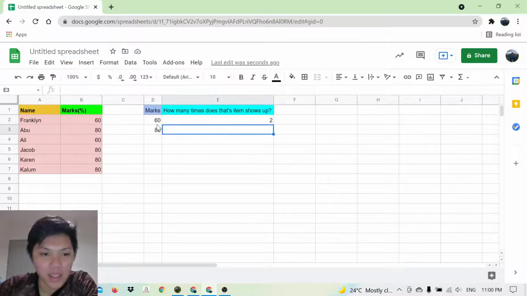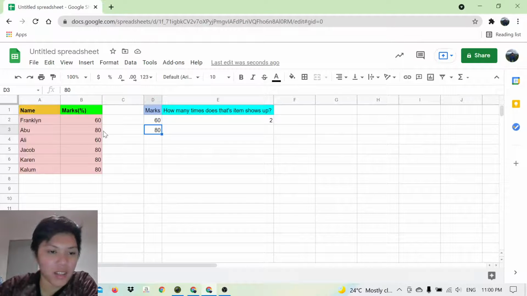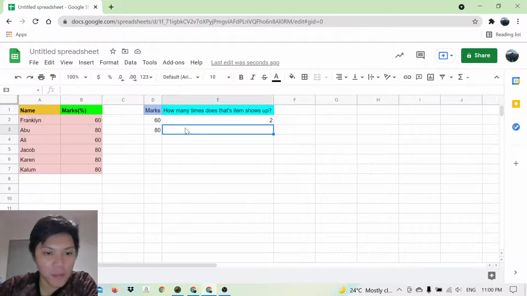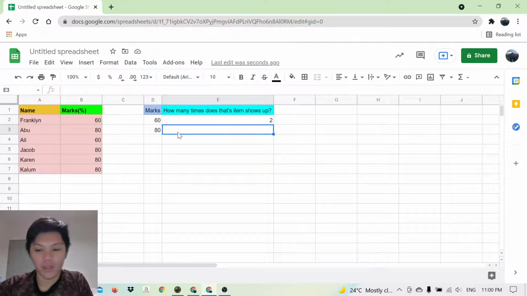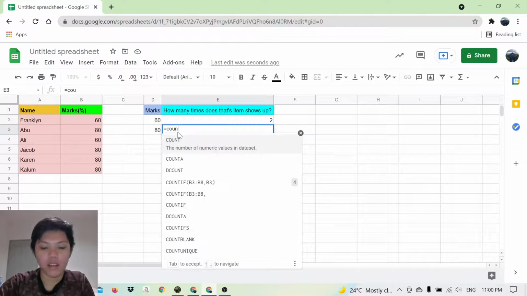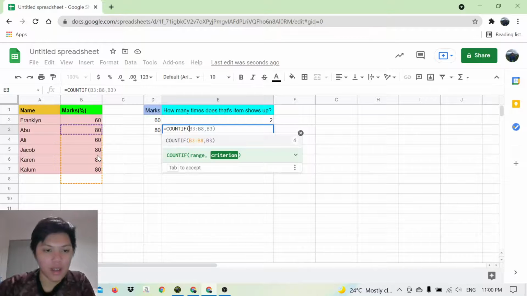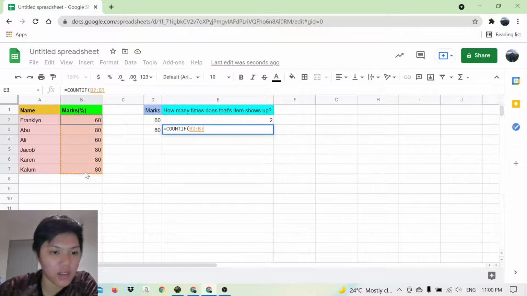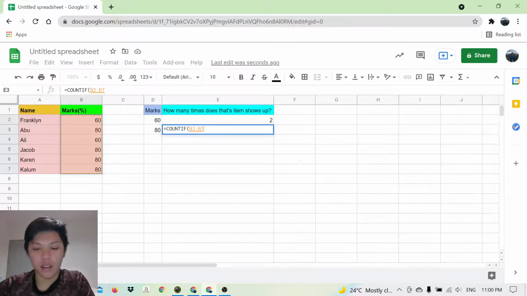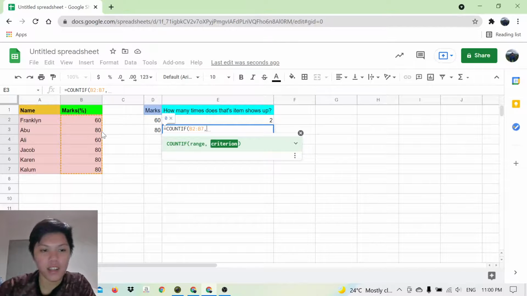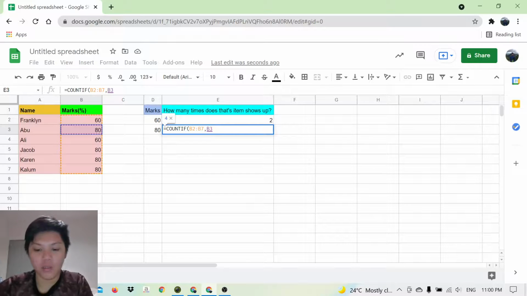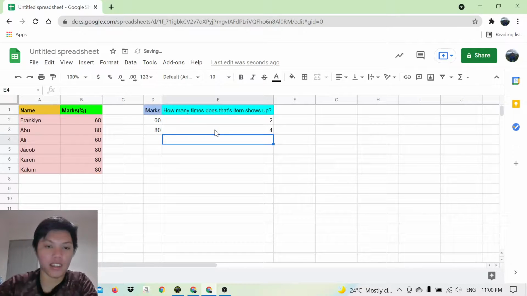Okay, now I want to check how many 80% marks my students got. So I'm gonna type equals COUNTIF, then I'm gonna specify the range, so this is our range, then comma, our criterion is 80. So close the bracket, then click enter.